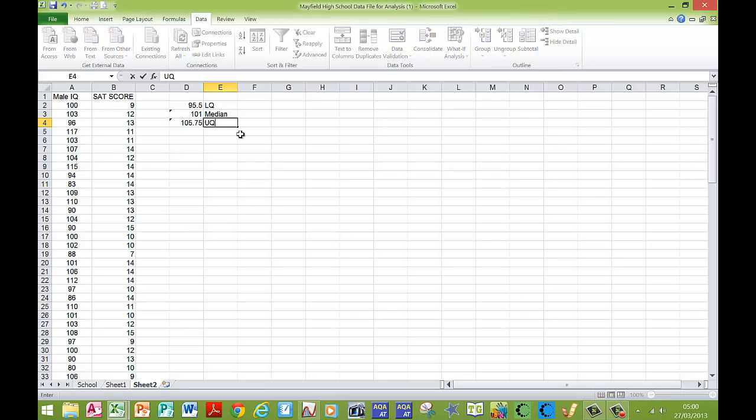upper quartile. Now the interquartile range is simply the upper quartile value, so equals, for a formula, upper quartile value minus the lower quartile value. Now it's useful to know the maximum and the minimum value in the range of data.